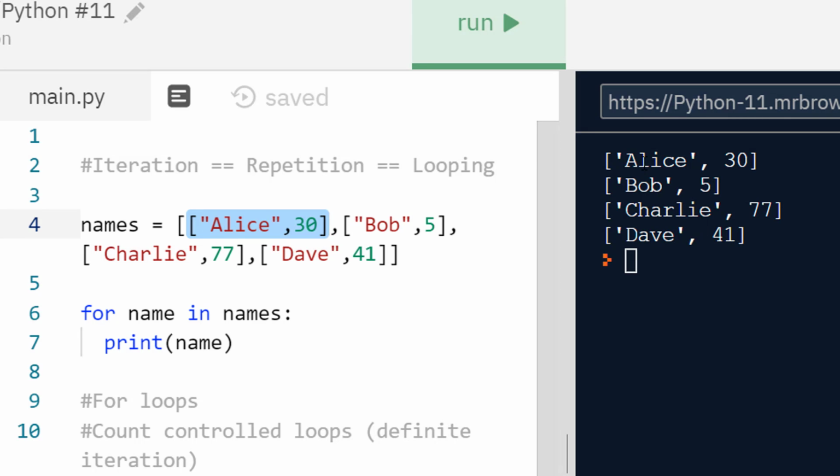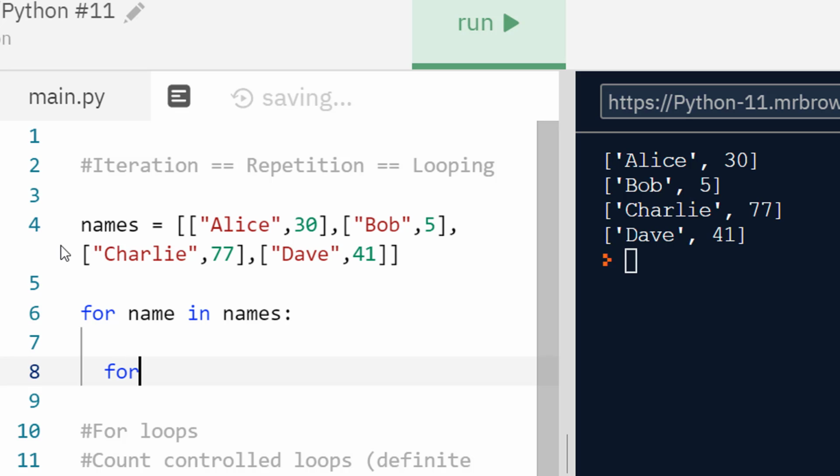If we want to get Alice and her age and print those out, I need to do a nested loop within this loop. If I just get rid of this print statement and do another for loop, so when we are nesting a construct, we are putting it in another construct.